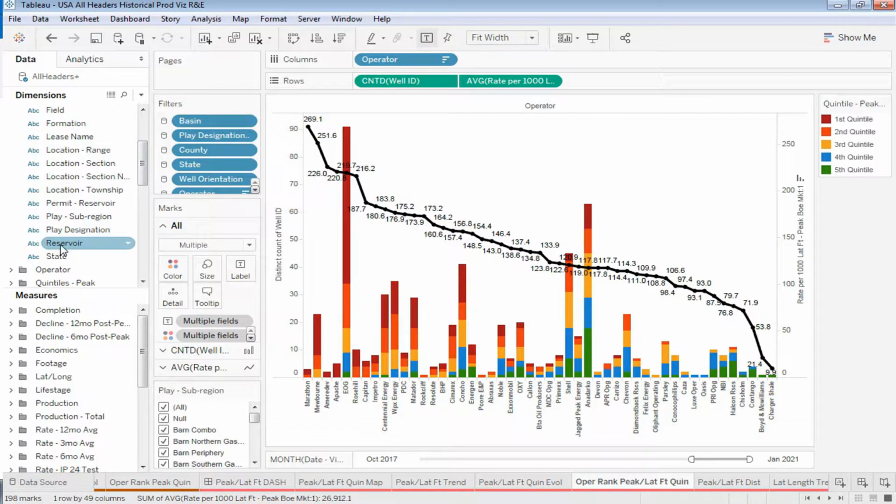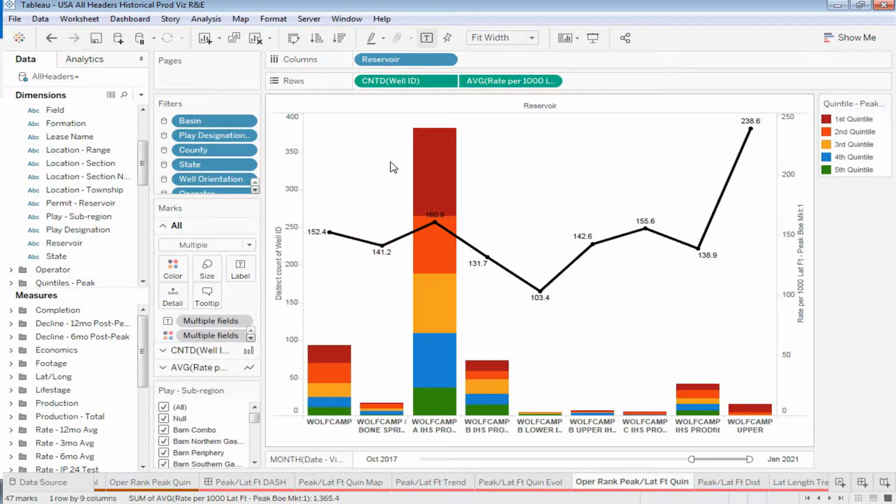We're going to use the reservoir, which is where our benches are located. And it's pretty easy. I'm just going to take the reservoir and drop it over the operator. That's going to replace operator, and now we're going to see our benches on the bottom instead. You'll notice that it maintained all of the marks that we had already selected, so the colors are still there, the height of the bar is still the well count, everything like that. The only thing that's now off is our rank line. Our peak per lat foot rate line is not in the right order.